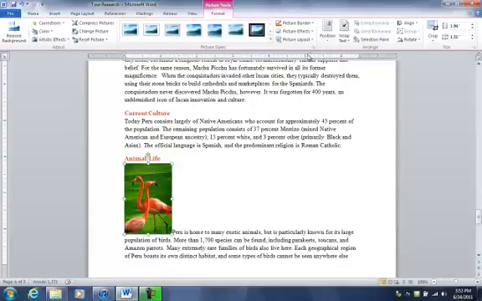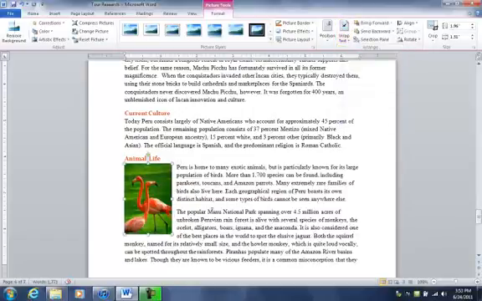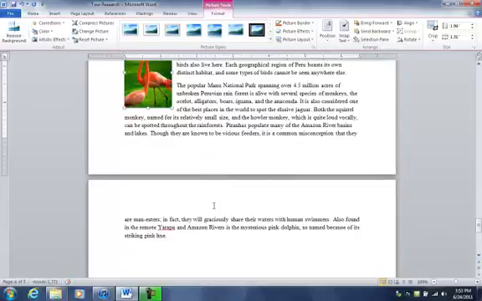We're going to change the wrapping style, of course, to square. And you'll see how it nicely wraps in with our text. Once you've done that, you can save your document.